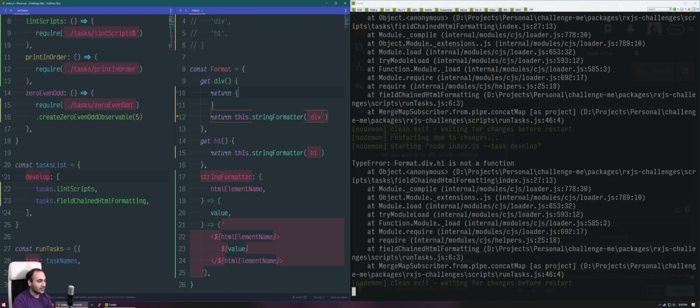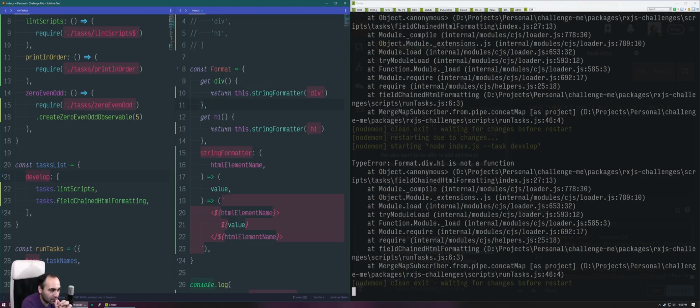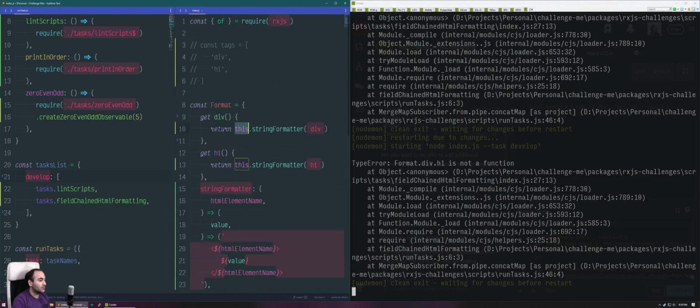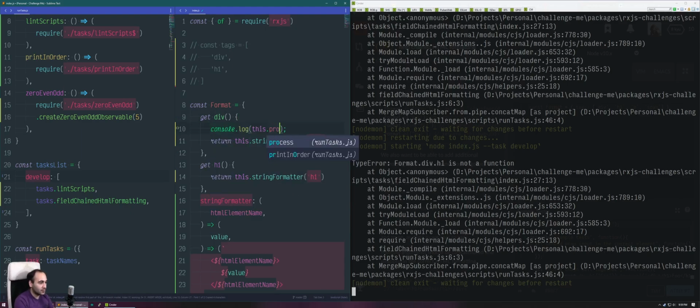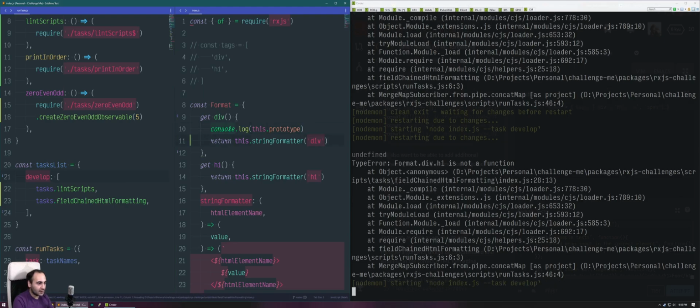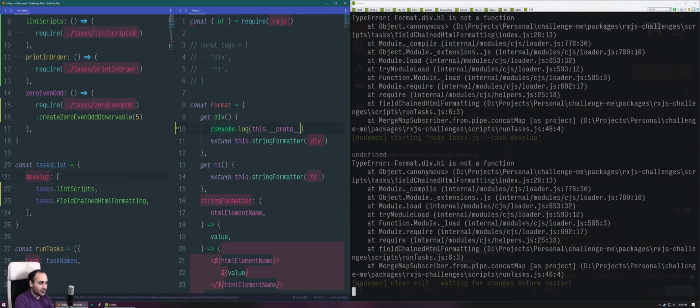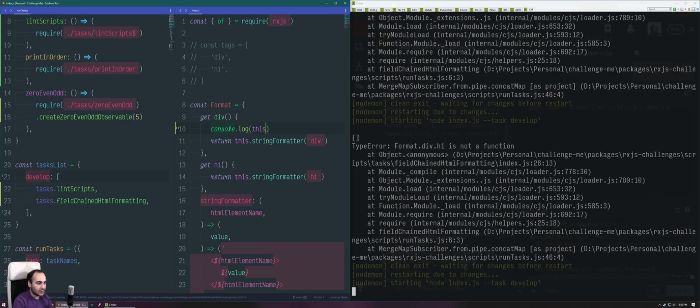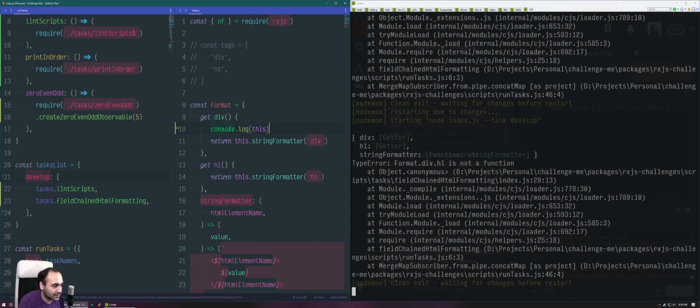Dang it. Okay. What if string formatter has to return a function, right? And that function outputs this stuff. We can't return this. What if this itself is a function? And all of the functions on this are also available on this. I'm curious, if we do this prototype, should log undefined. This dot photo, can I fake this? Yes. Okay, interesting. So I think what we've got to do is add stuff to a prototype.